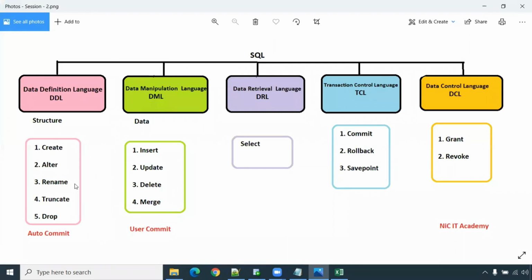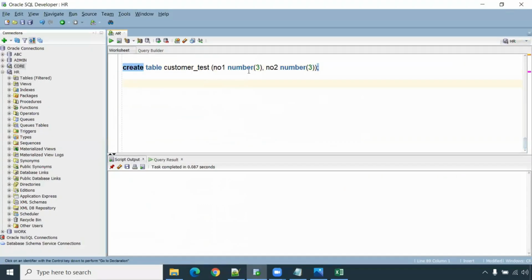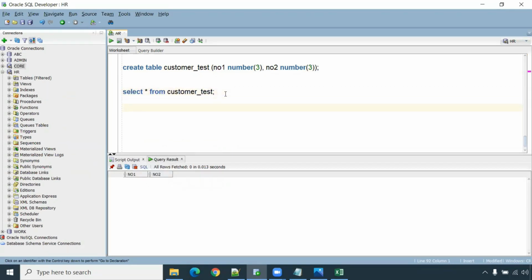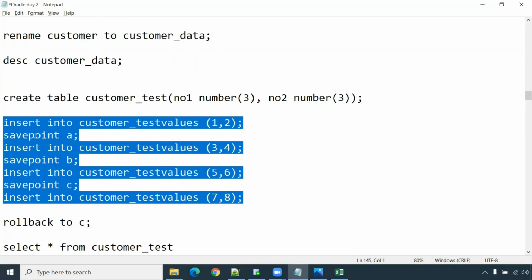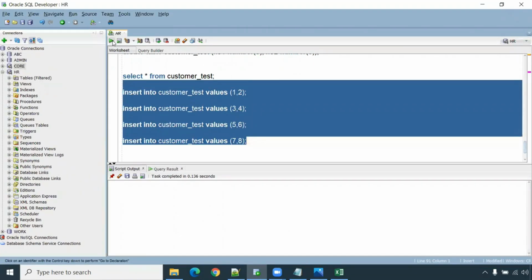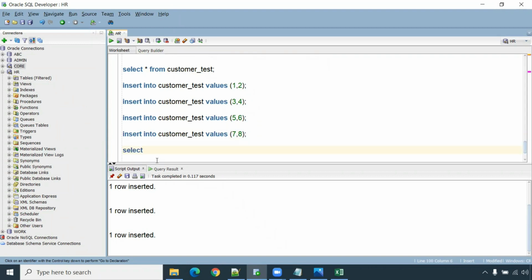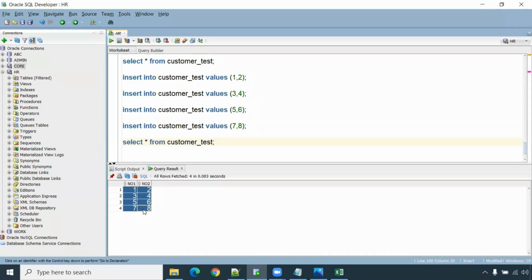And I hope you are clear about create, alter, rename, truncate, drop, and everything. So this is the scenario here. Just I'm creating this table, just 2 columns I have created. If you look at this table, select star from customer_test, you can see two columns are there. Okay, now I'm going to insert the data without any savepoint. It will get inserted, all the 4 rows got inserted. If you look at this table, there are 4 records.